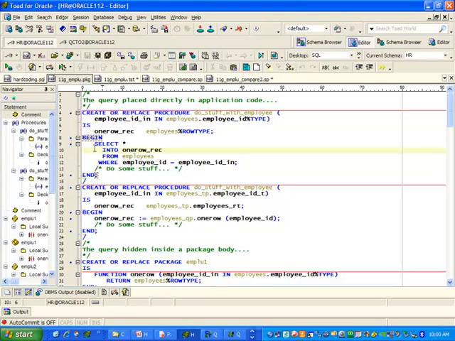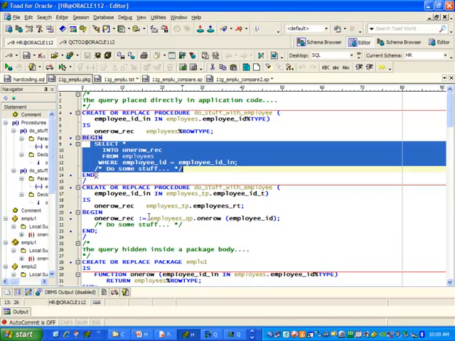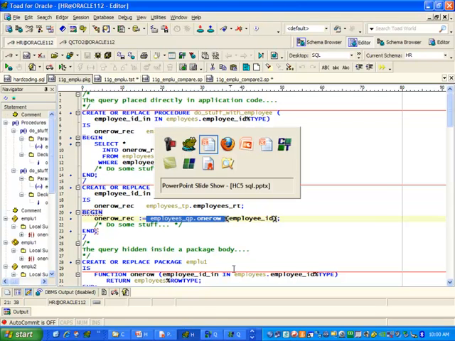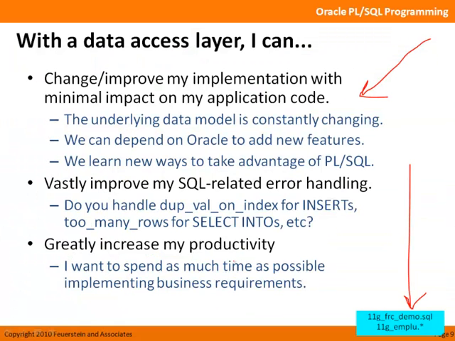So if you hide your SQL statements behind your data access layer, you will have an opportunity to very easily upgrade that code as Oracle comes out with new features, as Oracle gives you new and better ways to do things, as you figure out new and better ways to do things. And that's the primary benefit. I think it's the biggest, most powerful way that I can try to convince you to hide those SQL statements behind your data access layer.